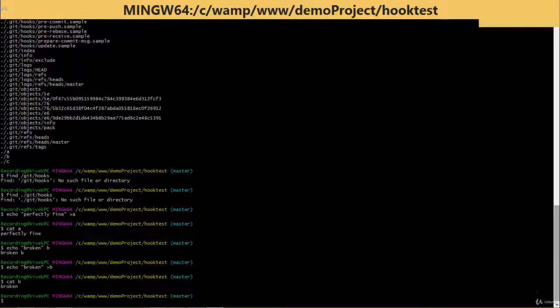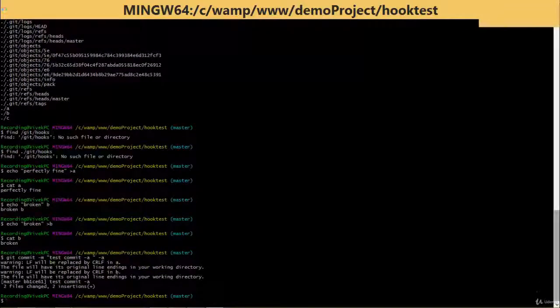Now you have made some changes in it, so you need to add this particular file and commit it. So let's do git commit -m test commit -a. I'll see one file has been changed, two files and two insertions have been done.